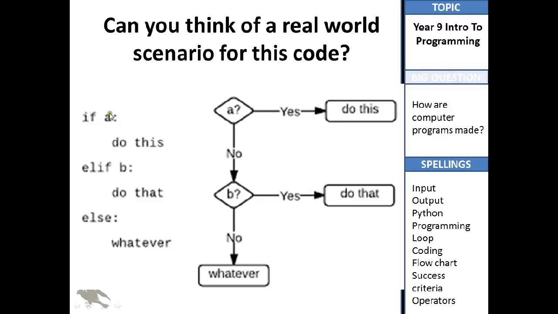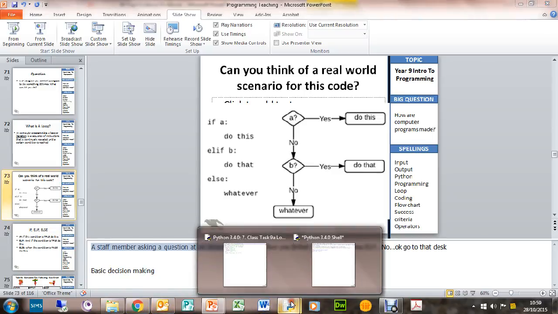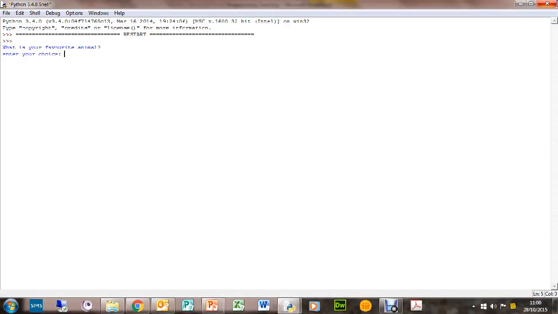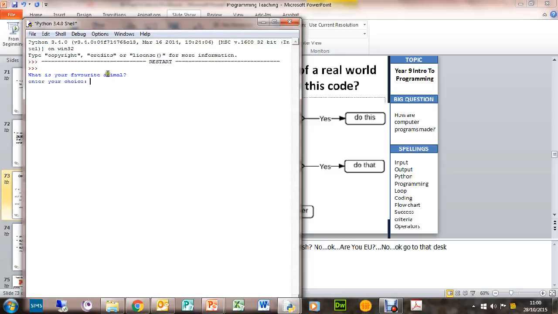Okay, so it's like a basic decision making. And in code, in Python, we use the if, elif, and else. So if it's something, if it's something else, but if it's none of those, it's called else: do something else. In the program that we're going to write in this video, we're going to ask the question, what is your favourite animal? And I'm going to put in lion. Behind the scenes, it's got the if, elif and else in there. Okay, let's see how that works.